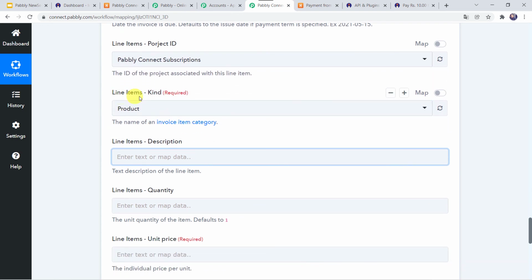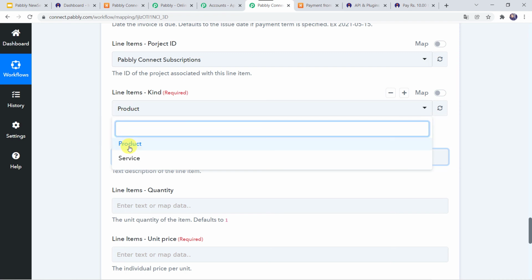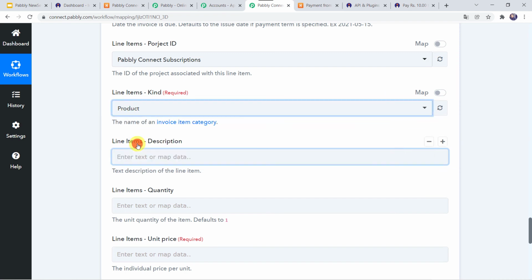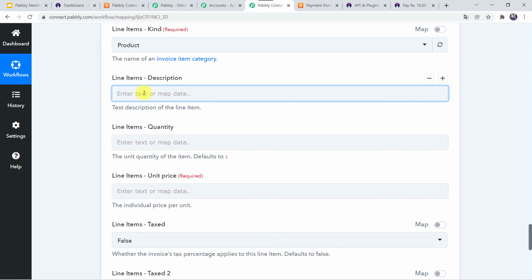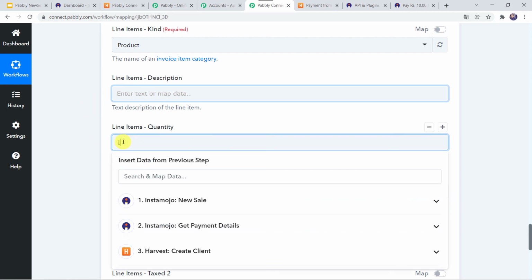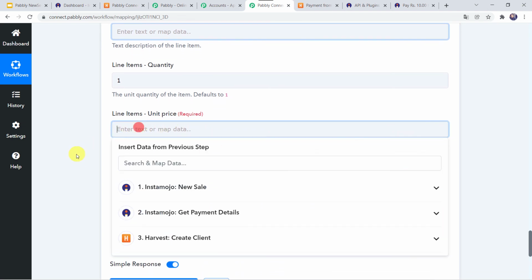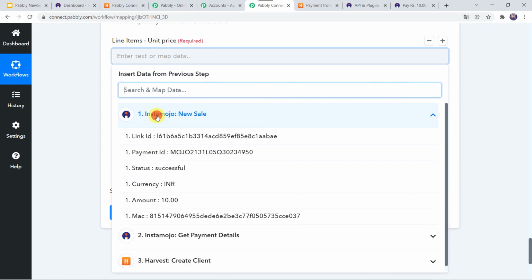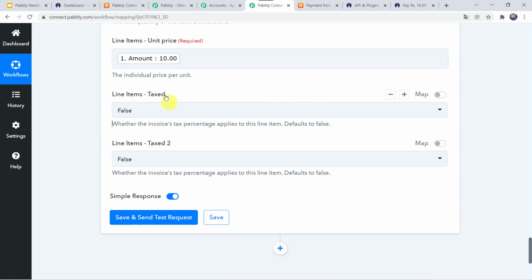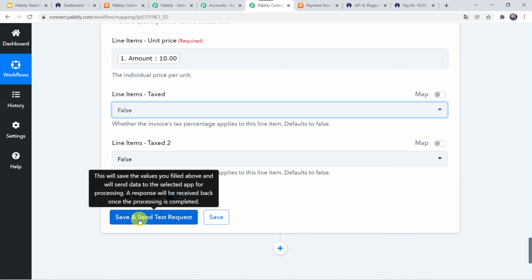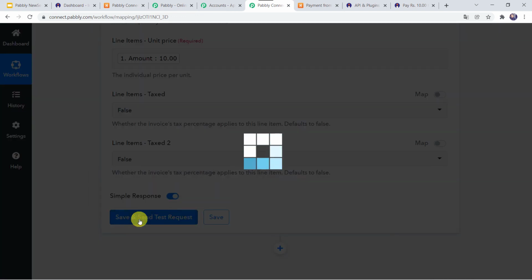Here you have to give the line items kind, whether it is a product or a service. So I'm just selecting it as product. If you want to give the description over here, you can add the description. Even the quantity also, I'm just giving the quantity as 1. Here we have to give the unit price of the item. The unit price was 10 rupees, as I have taken the test amount. So let us map the amount over here. Line items taxed, you can select it as per your requirement, whether you want to keep it as false or true. I'm just keeping it as false. Even line items taxed two also, I'm just keeping it as false. And let's click on save and send test request.